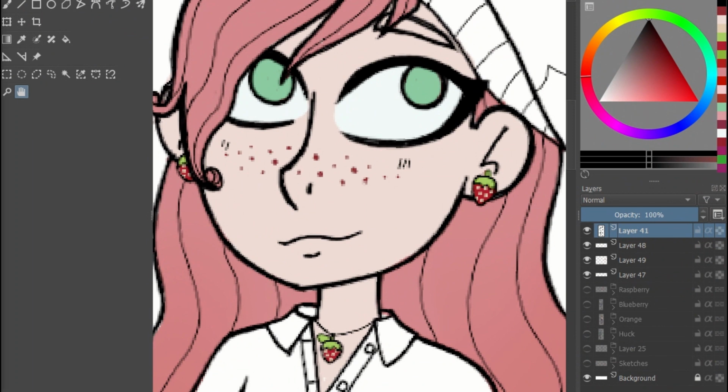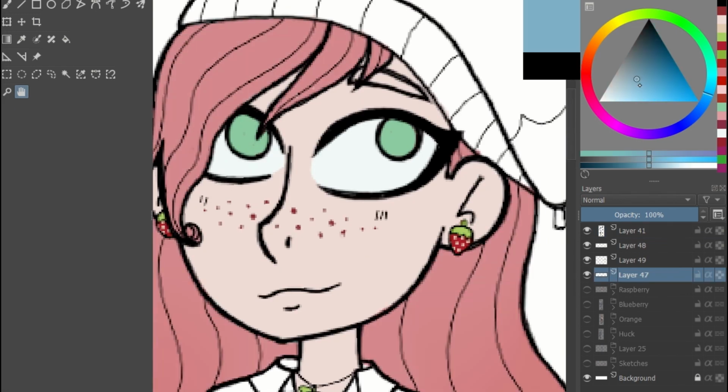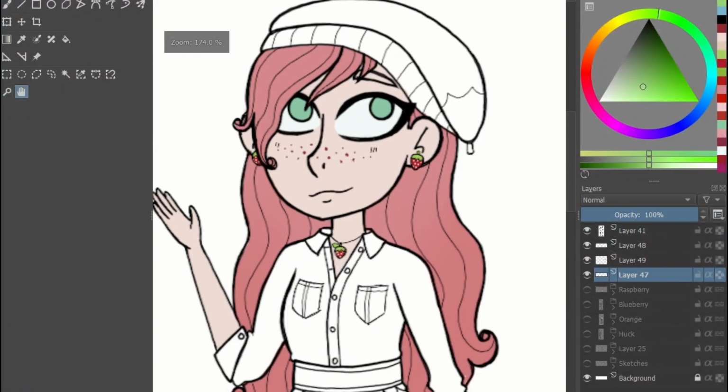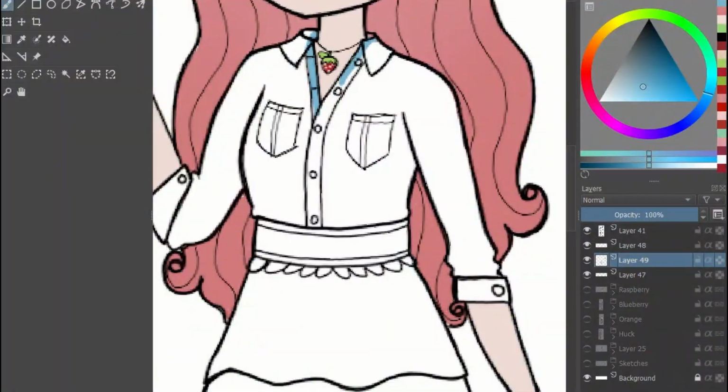I also gave her freckles because I've noticed in some versions of the character she has the freckles, and I think they look really cute, and it's kind of like seeds on a strawberry. I just think it's a really nice little touch to her character, even if I'm not that good at drawing freckles yet.